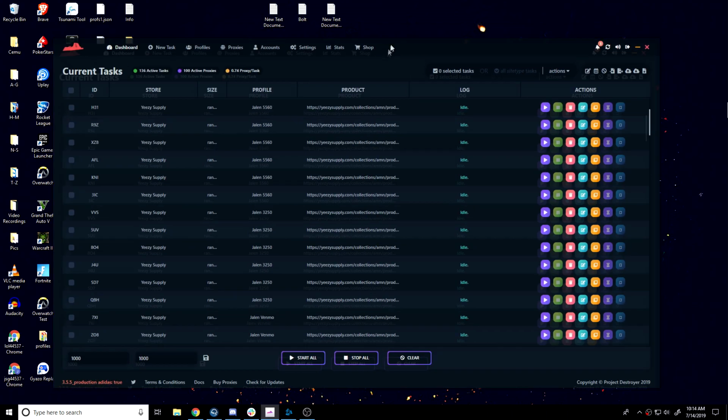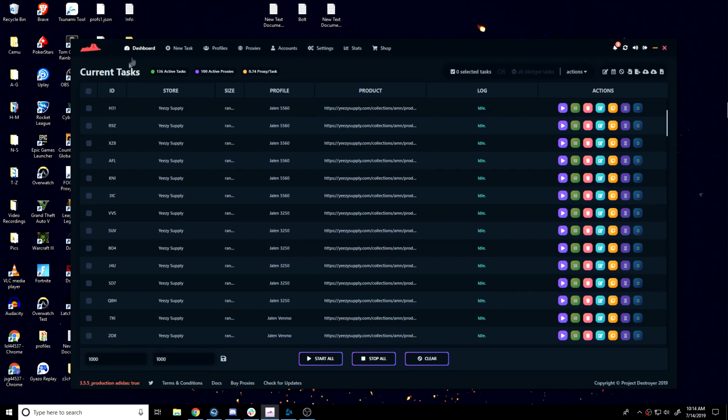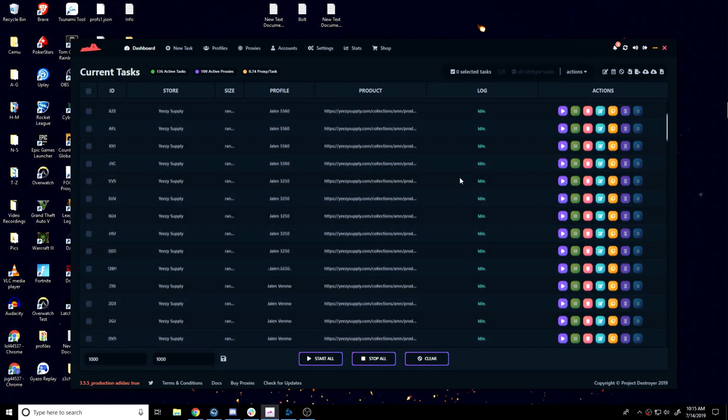First thing you notice when you load up the bot is it's going to be on the dashboard. It's going to have these multiple tabs up at the top, which is where you're going to be doing everything that you need to do to be setting up tasks and stuff to cop shoes and Supreme and everything you want. So you can see I already have tasks created. This is from the most recent Yeezy drop. It was the Yeezy Lundmarks.